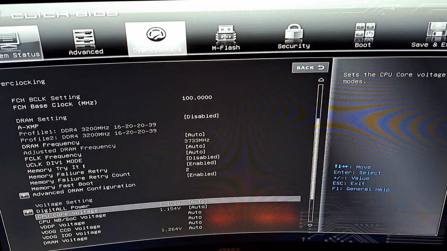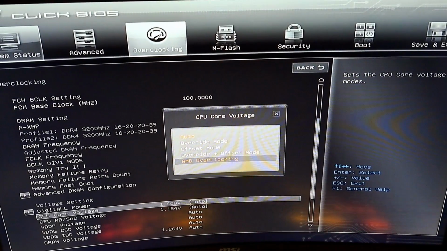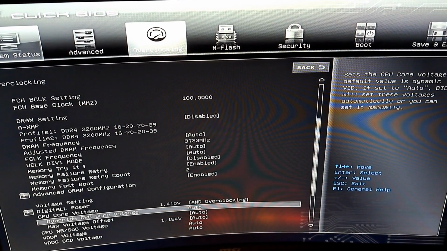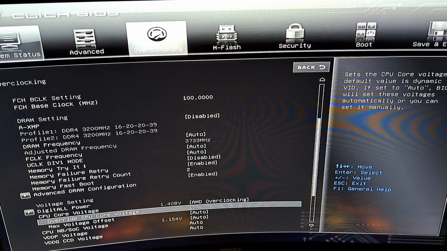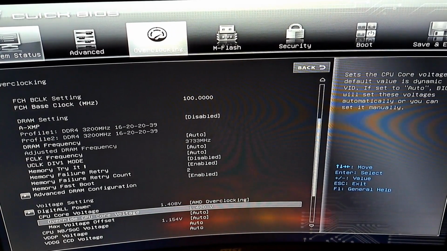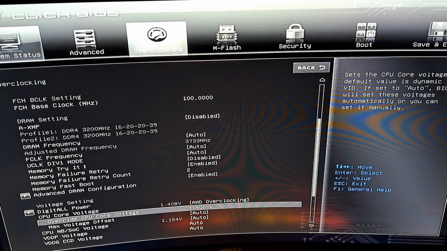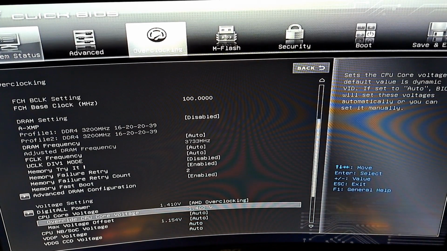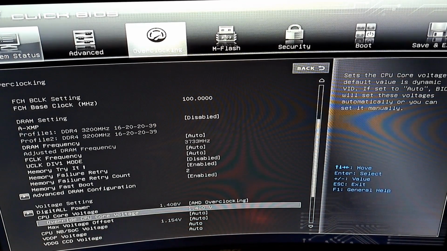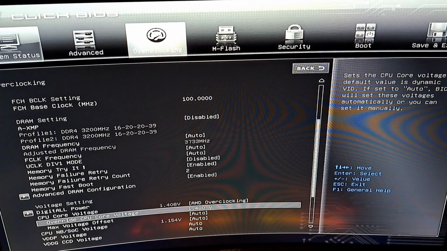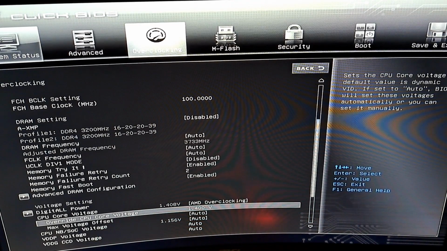You're going to want to find your power settings and switch your CPU power to whatever your overclocking override setting is. Mine's called AMD overclocking. Yours might be called something entirely different. So I'm going to set my CPU core voltage to 1.4 volts. Normally this chip would be running about 1.35, so I'm adding a decent bit of voltage, about 50 millivolts I guess.